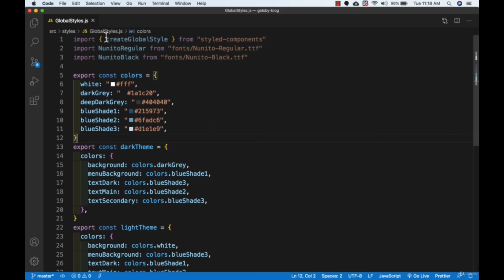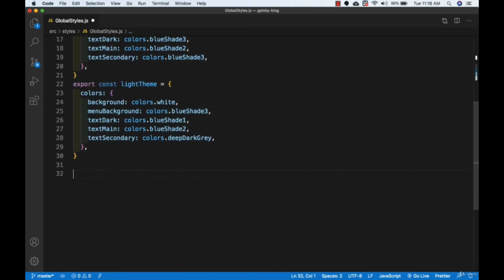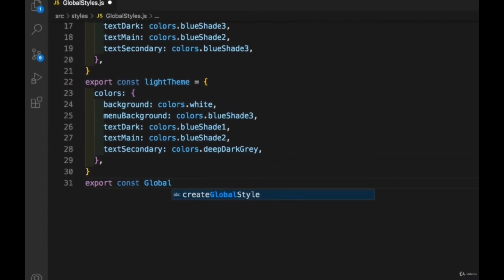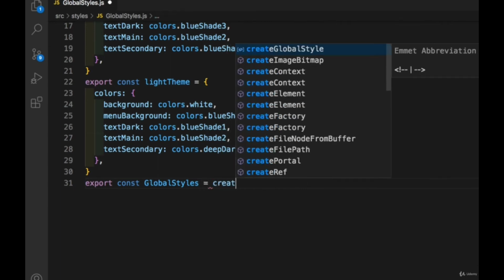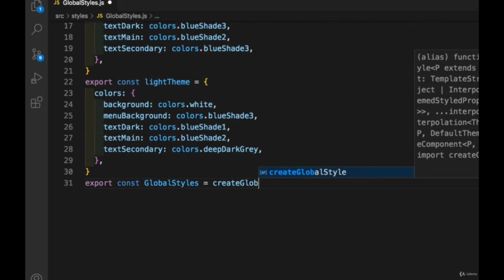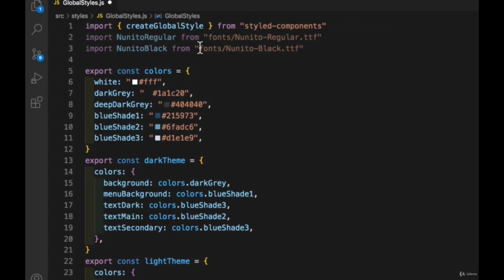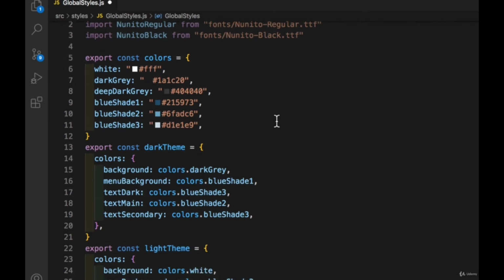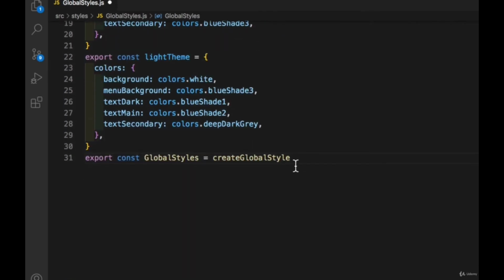So in the same file, which is globalstyles.js, we will export a new const, which is going to be GlobalStyles, capital G, capital S, and that is going to be createGlobalStyle. So here we are calling createGlobalStyle, which we have imported here from styled-components, and then we need a backtick.